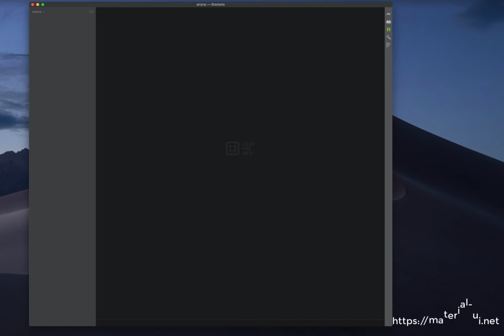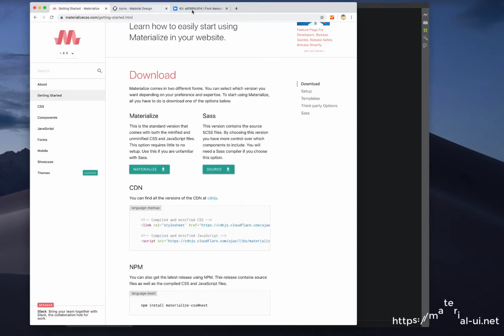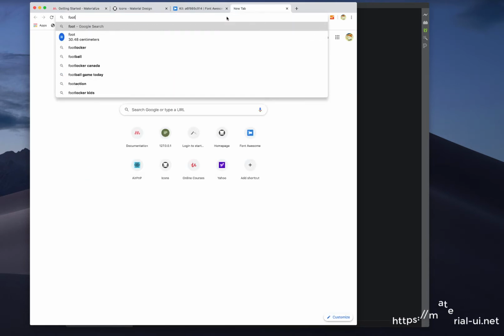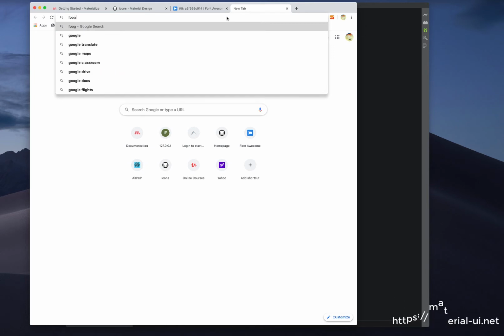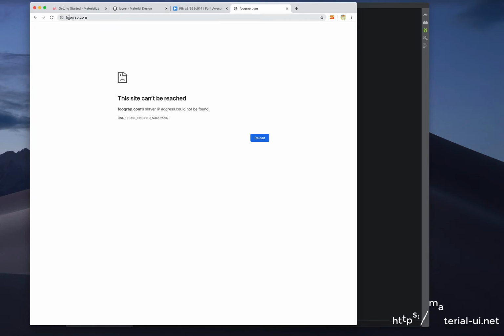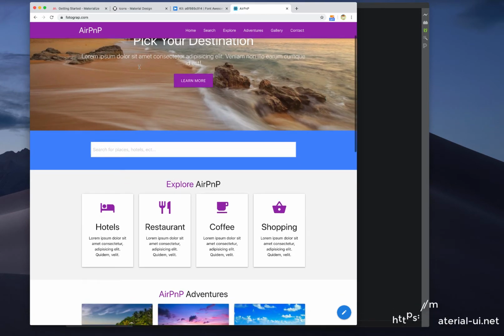Hi everyone, today we'll show you how to build the landing page using HTML and Google Material Design from scratch. The landing page has the name AirPnP. Please have a look at the demo of the landing page after we finish it. This is how it looks after we finish it.